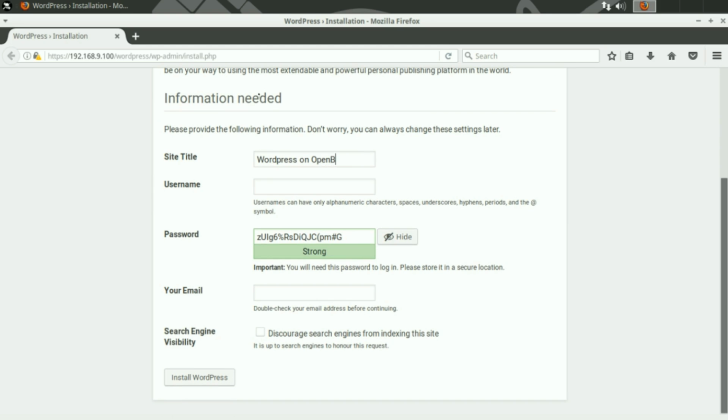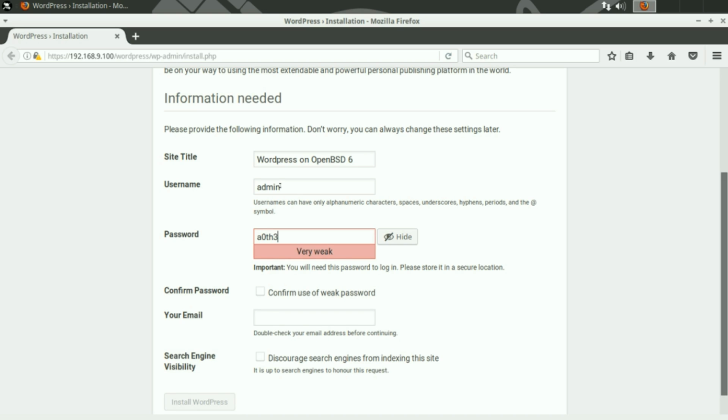In this case, we'll just call it WordPress on OpenBSD. Then you will need to select a username for your account. We'll just call ourselves admin. Then you'll need to select a password, but there's no way I'm gonna remember the password WordPress is giving me right now. So we'll just type another one.